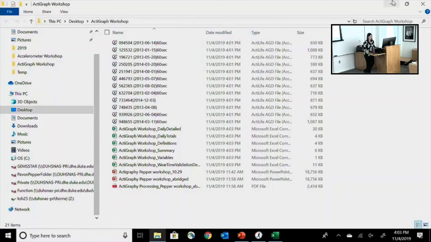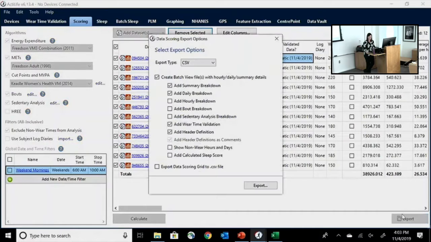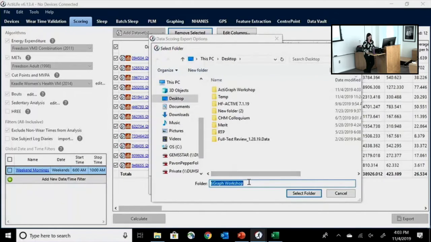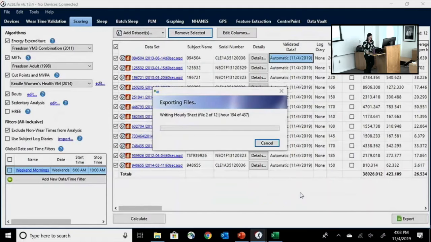Can folks get through that? Did it take like 2 seconds? I want you to go in there and add hourly and bout and export. And then you'll see it takes considerably more time for just 12 files.